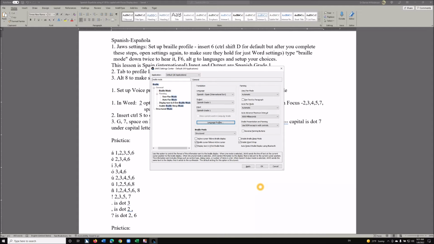Translation language profiles button to activate. Press space. Okay, I'm going to close this. I'm going to go to Word, and I'm immediately going to open it to really make sure it's set. I'm not going to change defaults. I'm just going to keep it in Word. Hit enter and close.